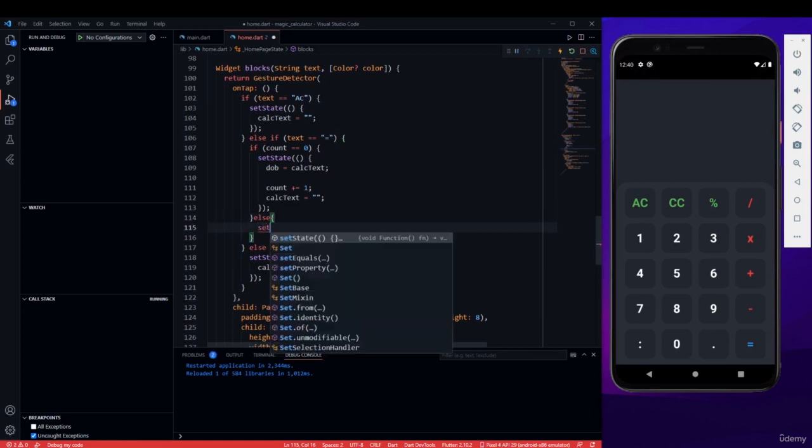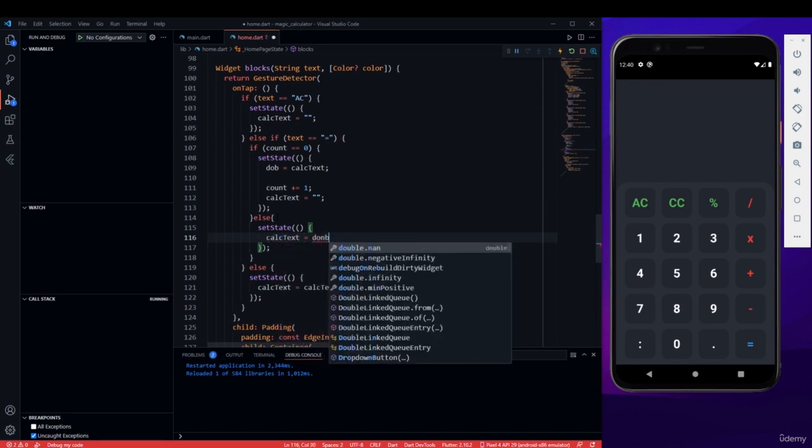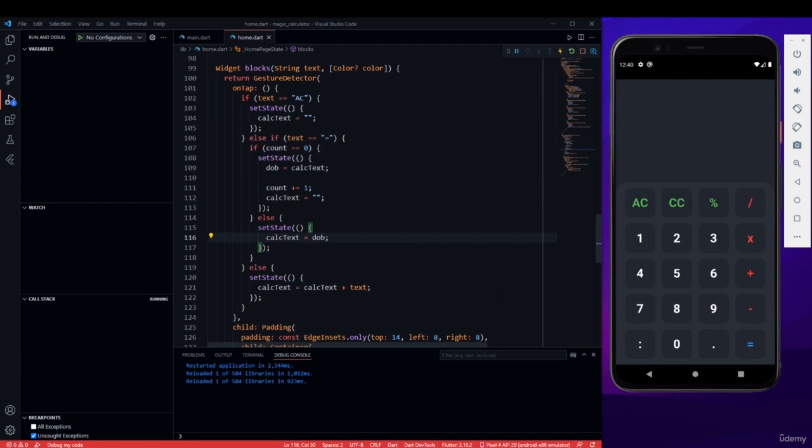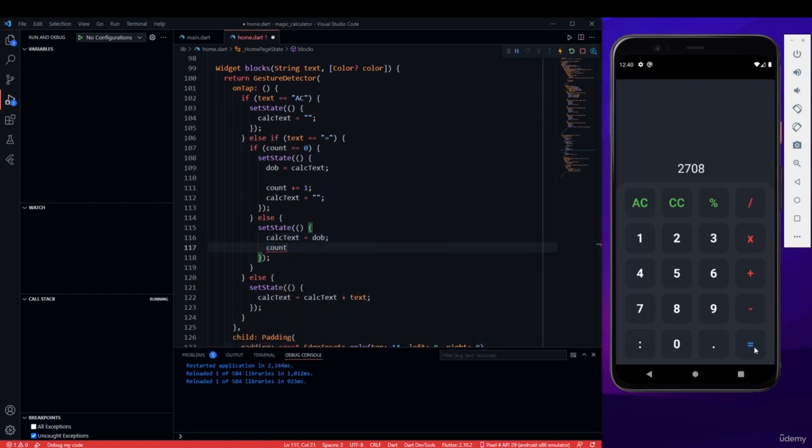Let's do set state. And now we will change the value of calc text to the value that we stored in dob. And the moment I press equals to again, this will show me the date of birth. And let's also decrease the count now, so that we do not get this blue color again. So to decrease it, we can just write count minus equals to 1. And this basically means count equals to count minus 1. Okay. Now let's hot restart our application.